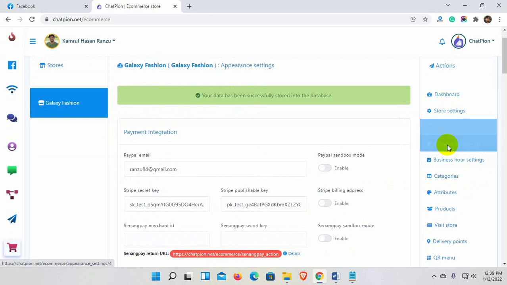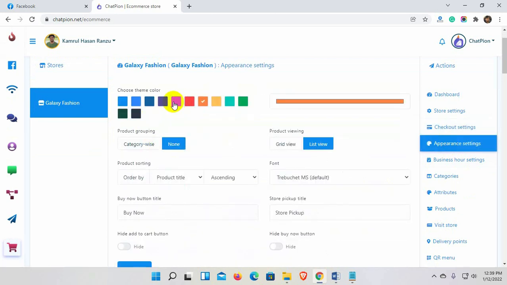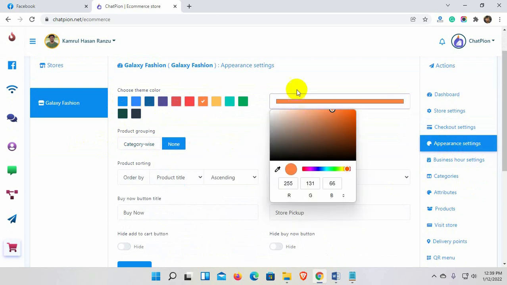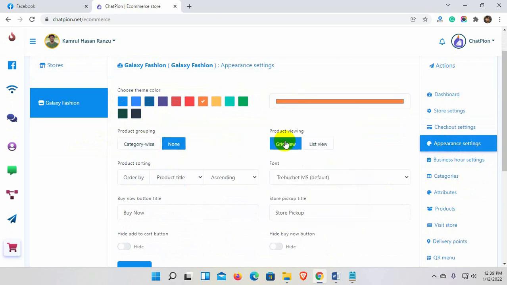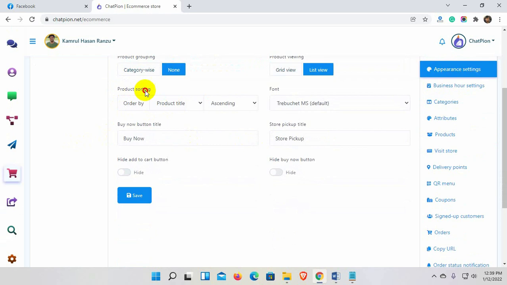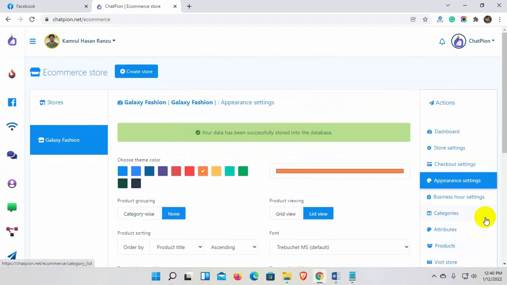Then we have appearance settings. We can change the color from some of the predefined colors, or we can use the color picker. Then we have product grouping and product viewing settings. We have product sorting. We can change the font of the store. We can change the Buy Now button title to something else. Like, we can make it Purchase Now instead of Buy Now. Same for the Store Pickup button, we can change this too. For some reason, if your store is not available, you can disable Add to Cart and Buy Now button. Save it.